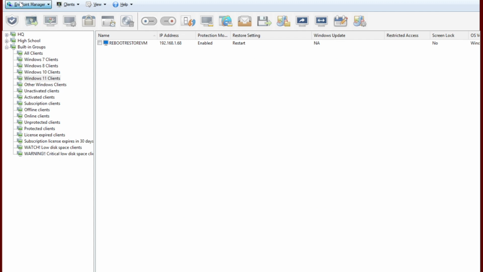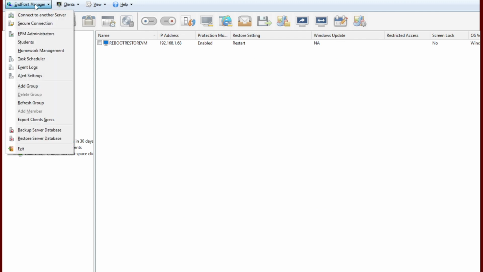So on the left-hand side, in the top left, we have an EndPoint Manager menu. This allows you to manage things that are at the endpoint. So you can actually send commands and configure certain settings that are related to the console side. One popular one is scheduling tasks and also setting some alerts for your clients.